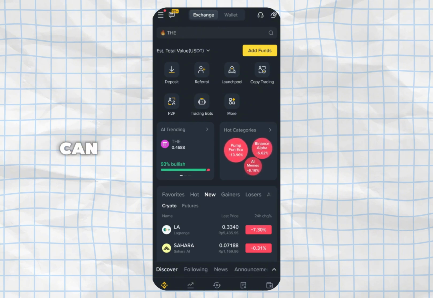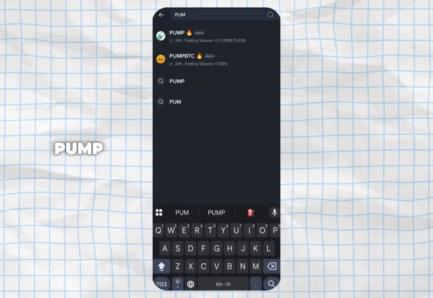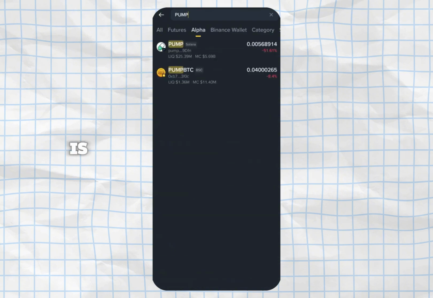After that, you can go to your search box here at the top. Then you can search for pump. You will find pump here, but if you don't, you can just click search and then you can click future here. I mean alpha, and click pump. And then this is the chart.